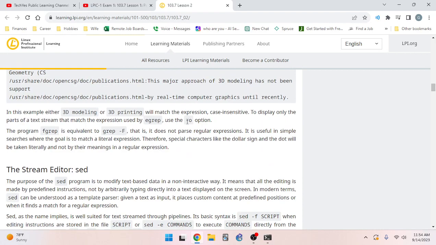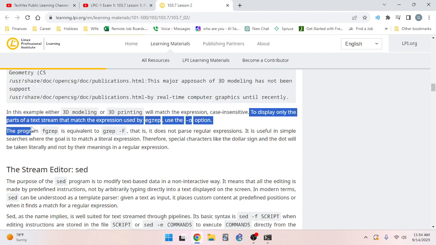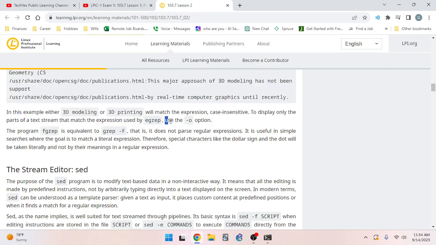All right, so in this example, either 3D modeling or 3D printing will match the expression, case insensitive. To display only the parts of a text stream that match the expression used by egrep, use the -o option. The program fgrep is equivalent to grep -F.